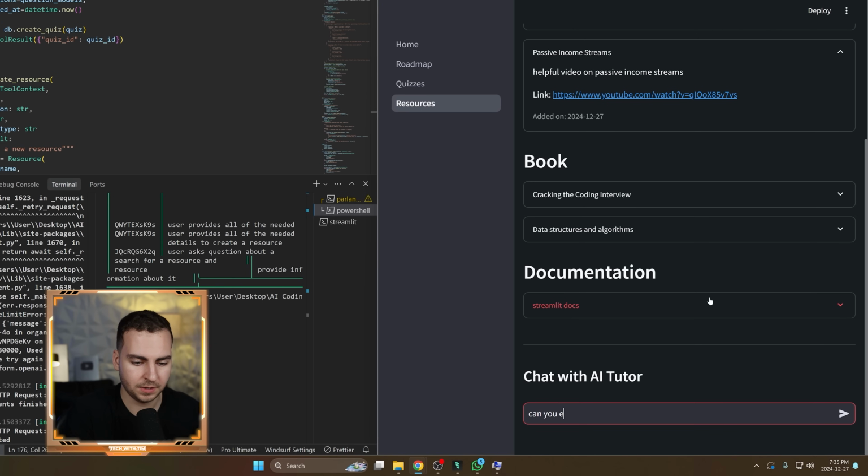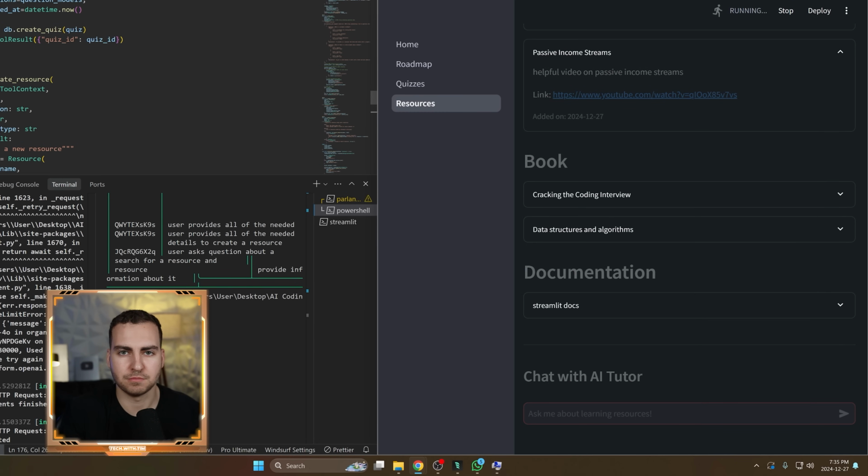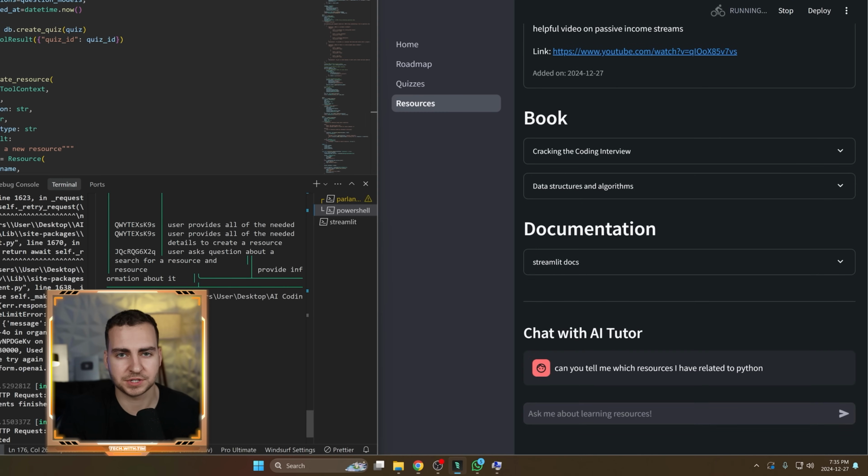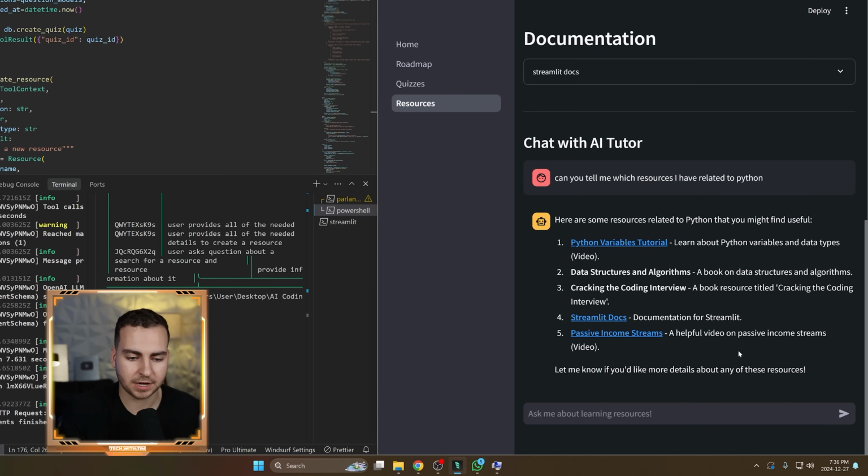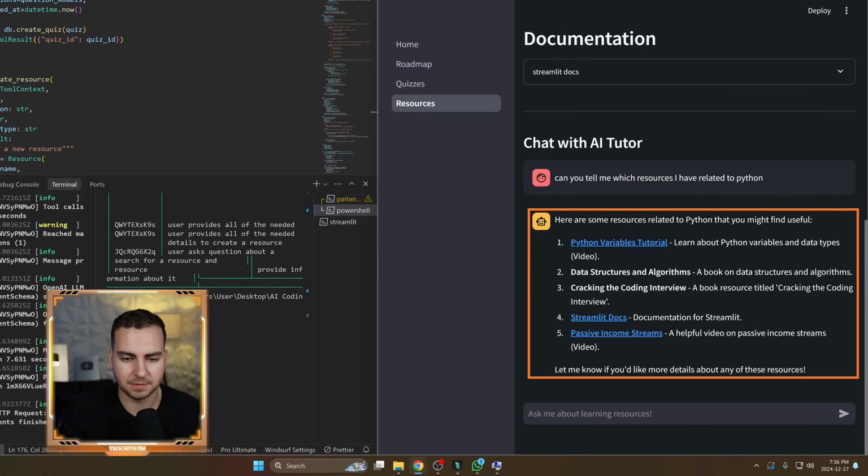So I can say, can you tell me which resources I have related to Python? And this uses the Atlas search or MongoDB search feature, which requires some embeddings, which I set up, where it will go and perform a vector search, find the relevant information, and then the agent will parse through that and give me a response that makes sense. So you can see here, it actually grabbed all of the resources for me, gave me a little description about them, and then gave me a link in case I wanted to click into or view them.